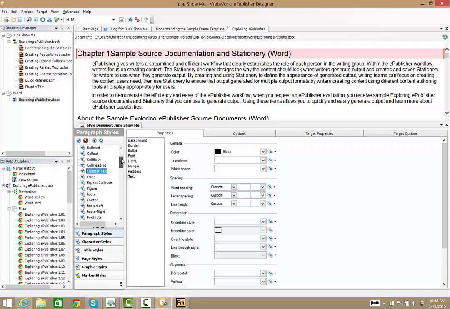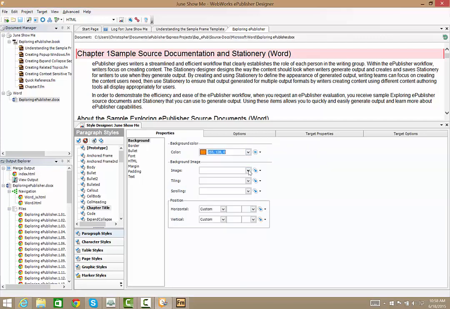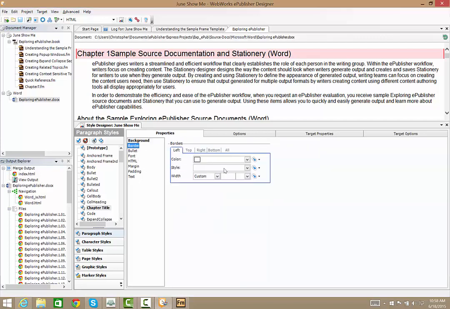I'm also going to do a few extra things here, just so that you can see the differences. On this chapter title, our company colors are orange and black. So what I'll do is give it an orange background, and I'm going to put an underline on it as well.